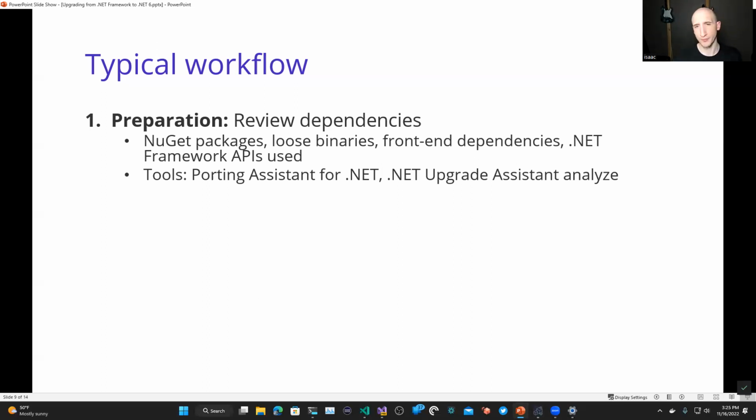And there are some great tools for that. There's the Porting Assistant for .NET from AWS, which is a free and open source tool on GitHub that allows you to do that. There's also the .NET Upgrade Assistant, which is a command line based utility from the .NET team at Microsoft that allows you to build a rich report.